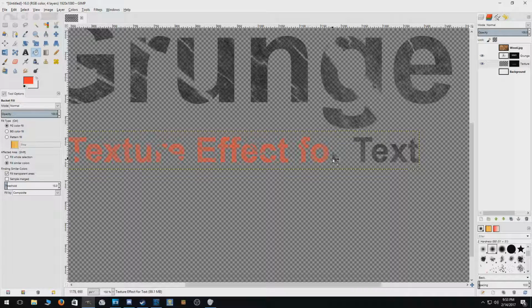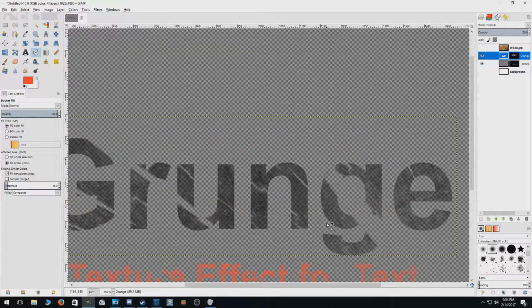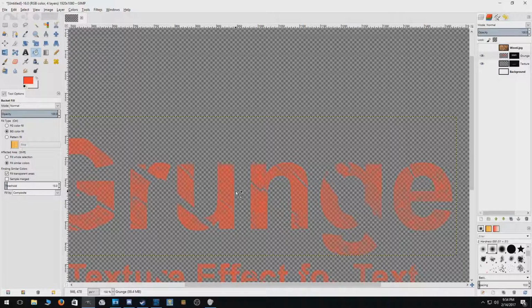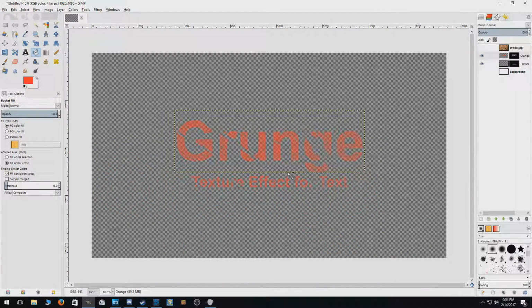Effect. Oh, that R in 4 is really tiny there, huh? And now we need to do the same thing to our second layer, which is just the word grunge. Alright, so let's zoom back out here. There we go. Now we need to add the drop shadow to it. And the drop shadow is what's really going to make it pop out. What's going to add the texture effect to it is just putting on a drop shadow at this point.